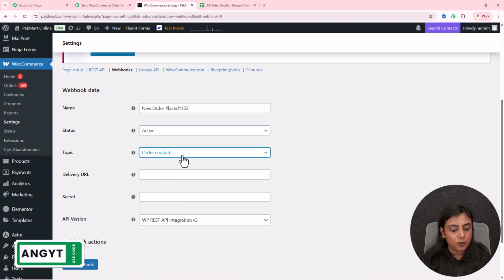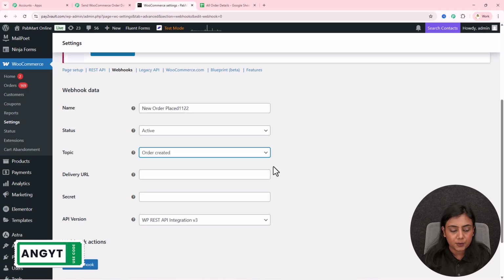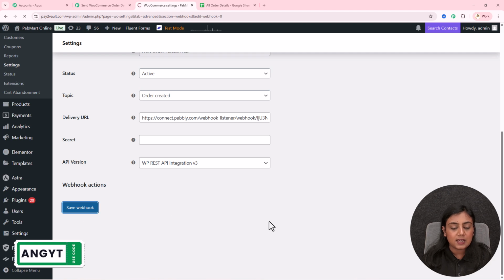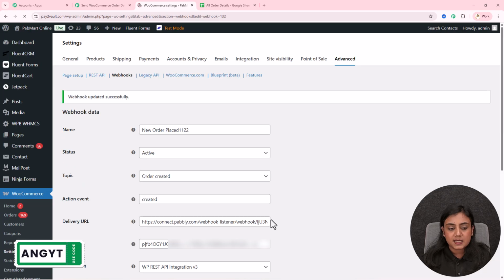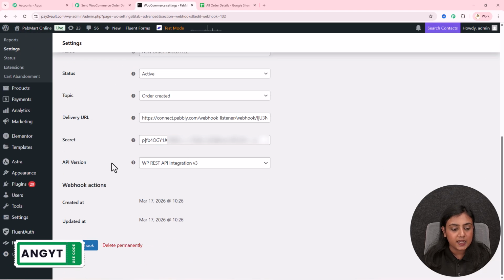So I will select the topic of order created, as I want to send the response of the new order created towards this webhook URL. For the delivery URL, I will paste the webhook URL that Pabbly Connect has provided us. If you want to enter the secret, you can do that, and for the version, select the latest version and save the webhook from here. Okay. After I have done that, within few seconds you will see this response that says webhook updated successfully, and you can see the webhook has been successfully created inside my WooCommerce store.